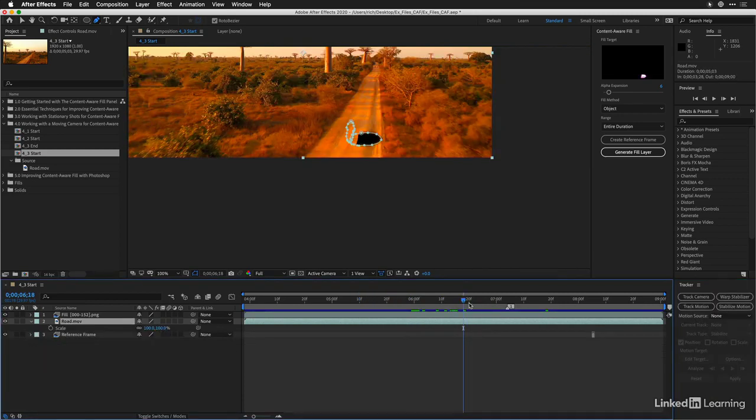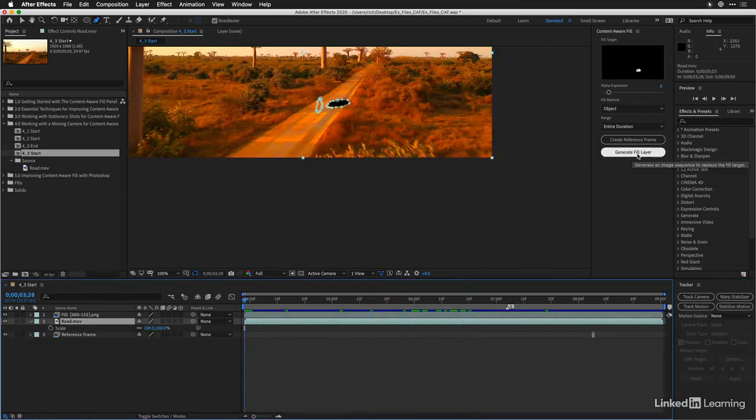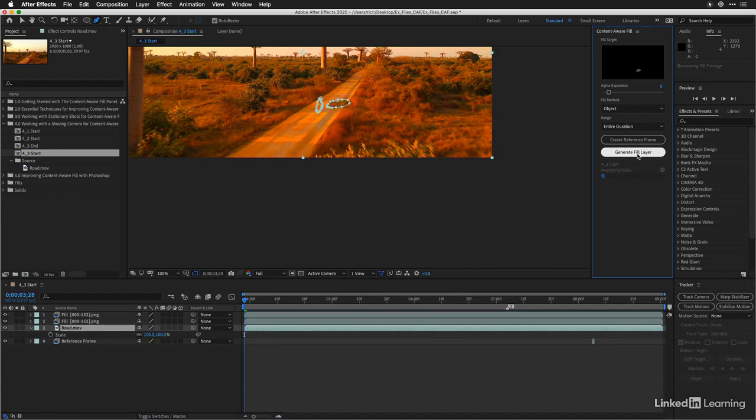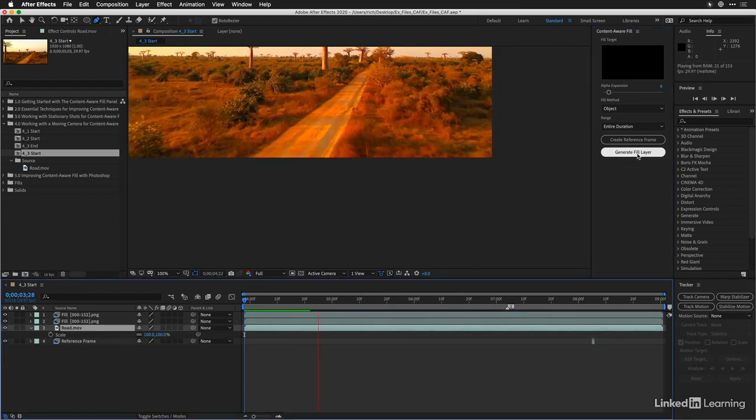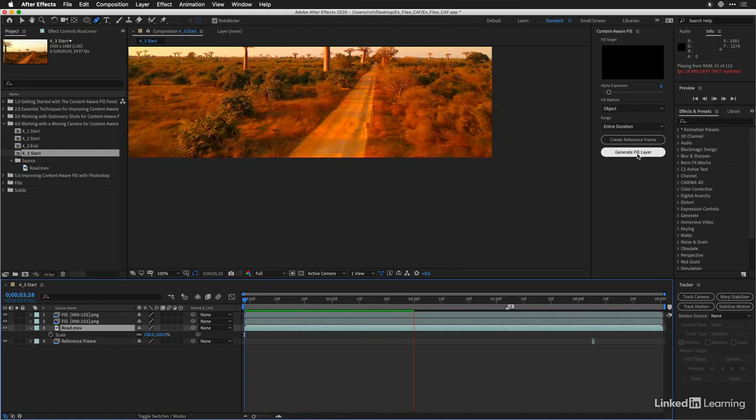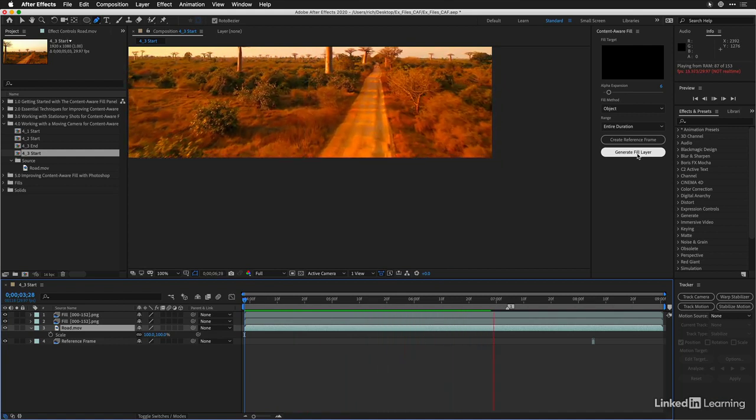There's our second mask. And let's just generate that new fill layer. Let's go ahead and have a look. And it looks great. The shadow has been taken care of on the ground.